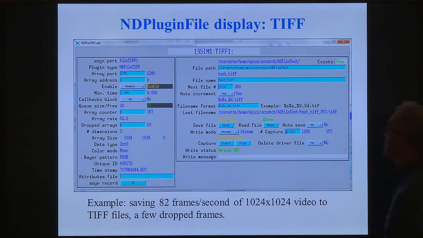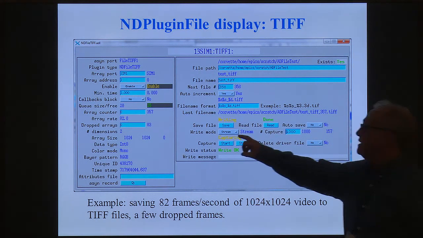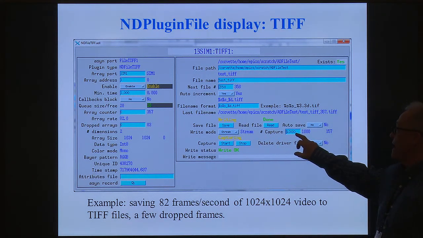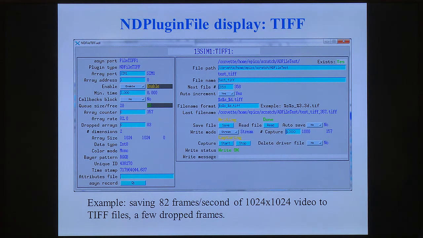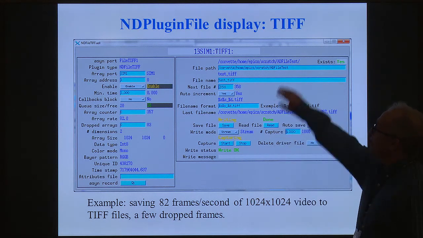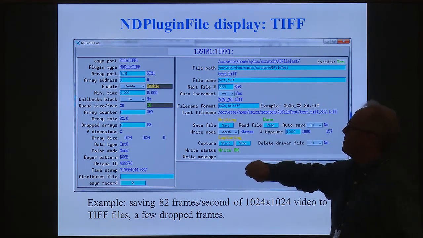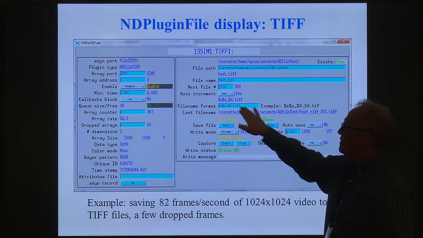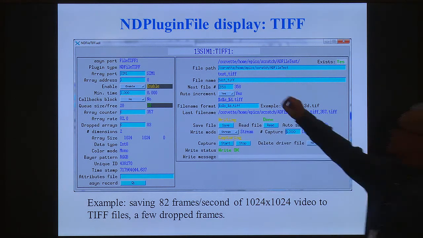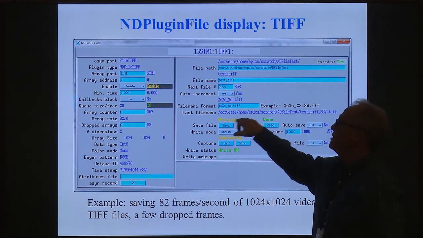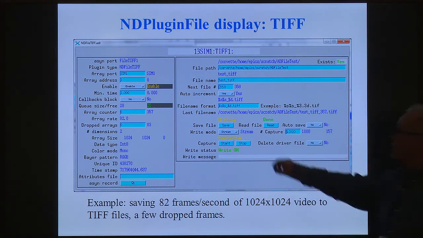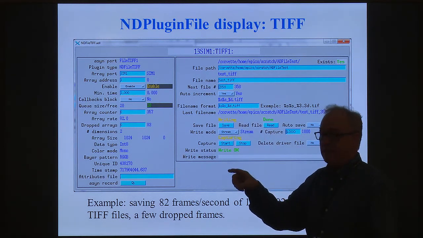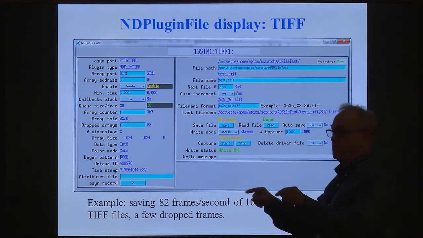So this is just an example of the TIFF file plugin. You select here whether you are in single mode, capture mode, or stream mode. If you're in capture or stream mode, you can say how many frames you want to capture before you stop, and then you start it here. You give it a path, a file name, a file number. You can control whether this file number is automatically incremented each time the file is saved. And then you give it a C format string that puts together this and this with any other characters you want to put into the file, and also specifying exactly how you display this number. You could do %5.5d, and now it would be 00001, 00002, and so on.